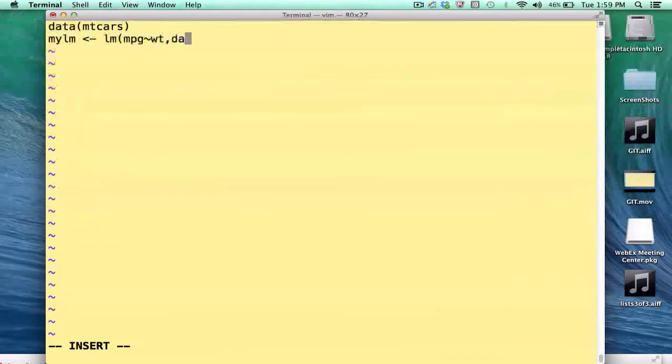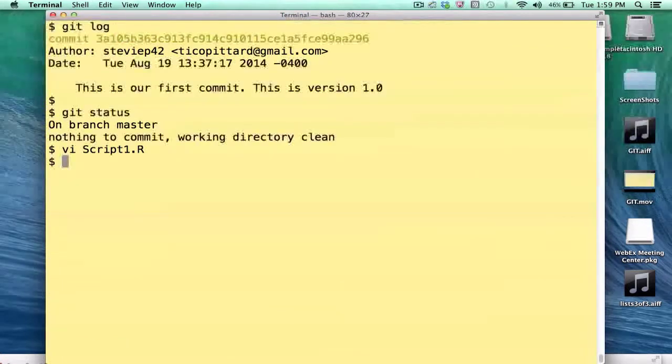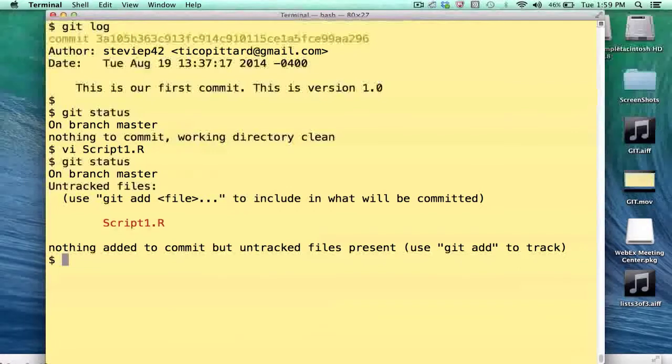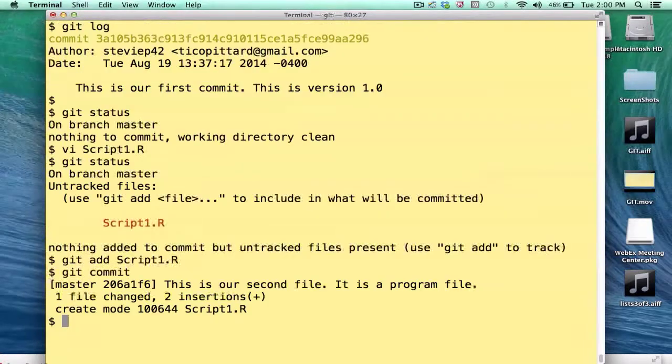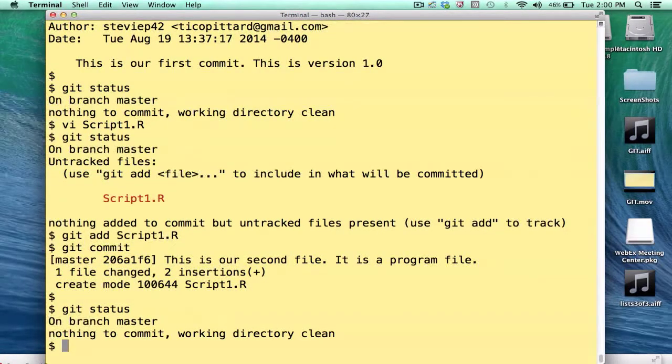Now again, Git is language agnostic. It doesn't matter that I'm using R. I could use any language here. And in this particular case, well, in the general case, I can type git status. Git tells me that I need to add this file for tracking. So I do that, script1, and I will now commit this. This is our second file. It is a program file. All right. And okay, we look at git status, there is nothing to commit.